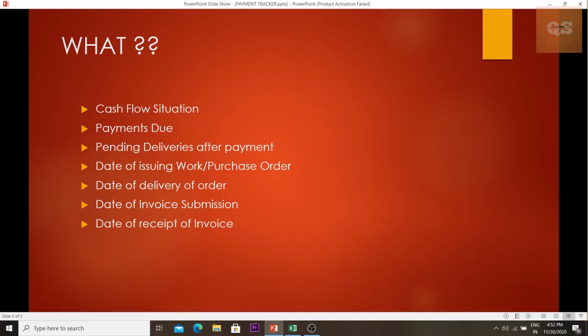Sometimes the invoice date might be 2nd of February, but the supplier might be submitting it late. That is, maybe after 15 days they will be submitting. Maybe 17th of February they will be submitting the invoice. So your payment due will be based on when you have received the invoice. This clause would have been specified in most of the purchase orders or the work orders, like the payment will be done within 30 days or within 60 days after the receipt of invoice.